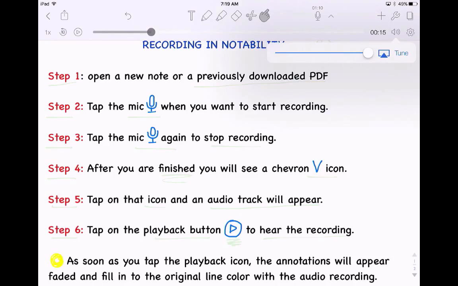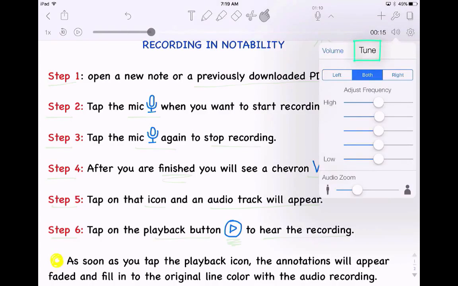We see the tune button. The tune button allows you to adjust the frequency of your note, either going more towards the left-hand side or the right-hand side in terms of audio.